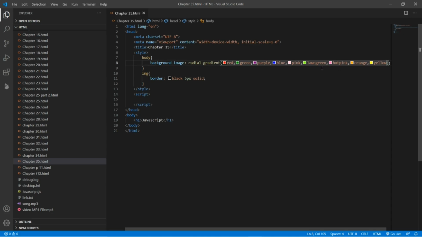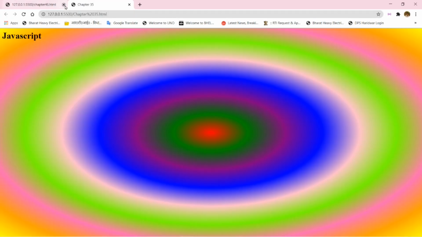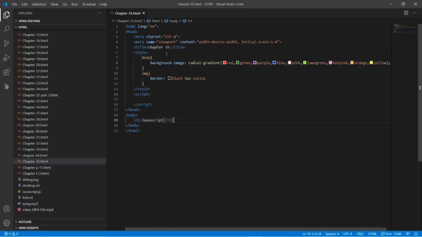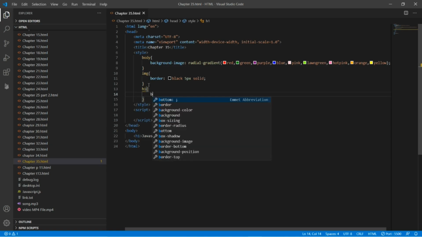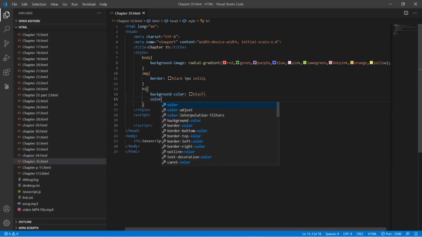Okay, so let's see the output. Right click on it and click on open with live server. Now see how it is. So it is looking very beautiful. Now go to your coding. In the style tag, code the h1 tag and type background color black, and the color of the text is white.